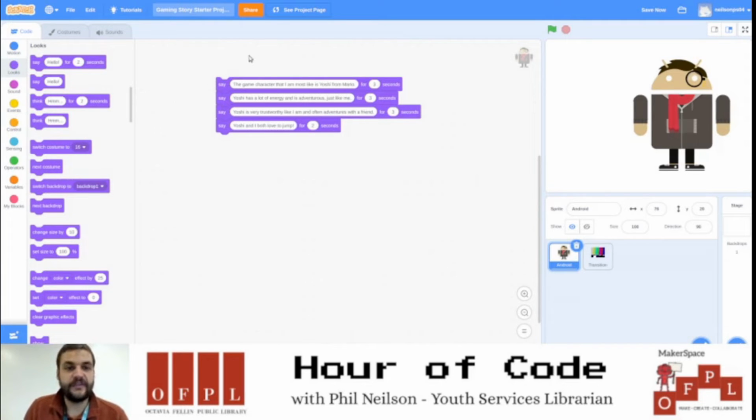Okay, so I have 4 different text blocks. Here's what my gaming story looks like. The game character I am most like is Yoshi from Mario. Yoshi has a lot of energy and is adventurous just like me. Yoshi is very trustworthy, like I am, and often adventures with a friend. Yoshi and I both love to jump. So, now I've told a very simple story about gaming using code.